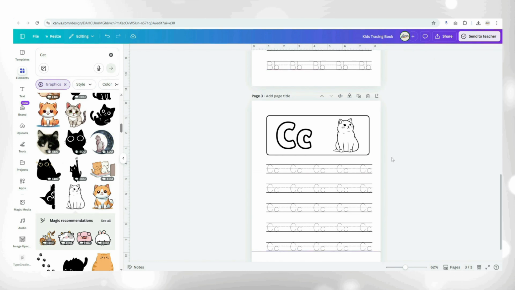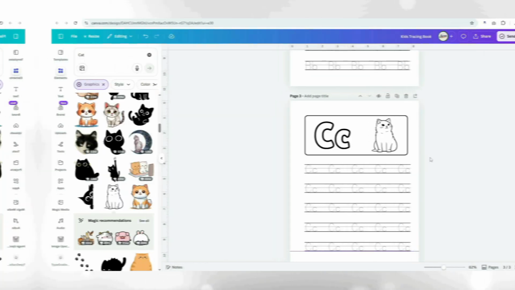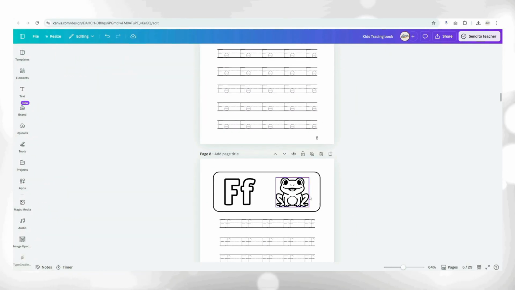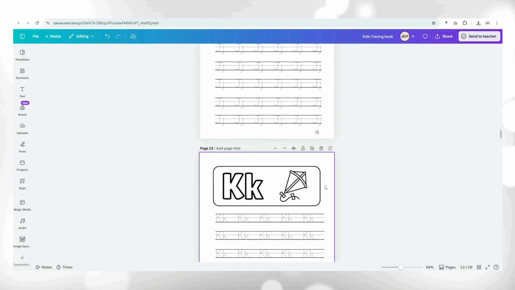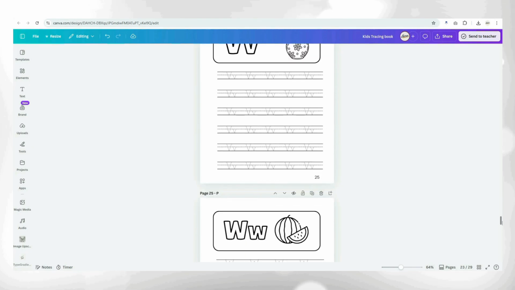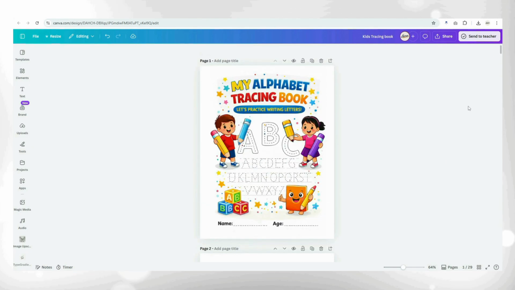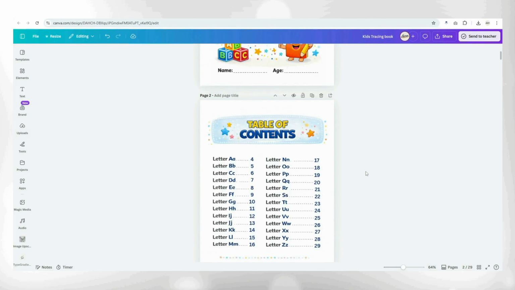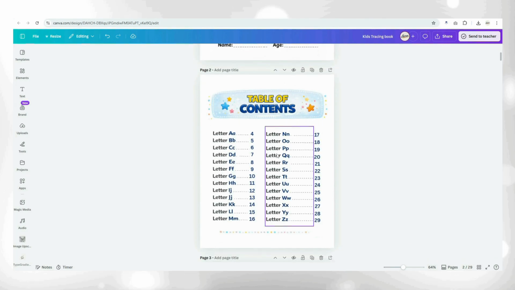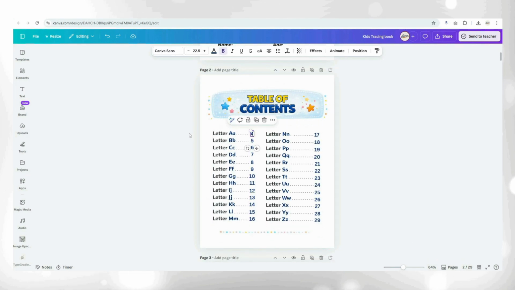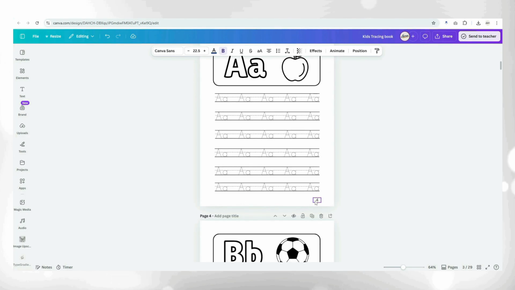Now let me show you the final tracing book. These are the final pages of the tracing book. This book includes letter pages from A to Z. I've also designed a cover page and a table of contents. In the table of contents, I've added page numbers so it's easy to find each letter.